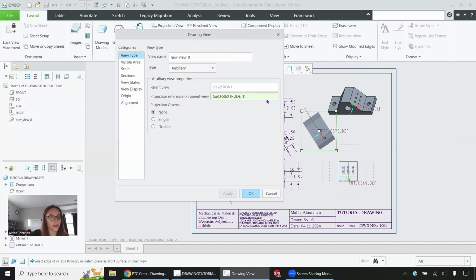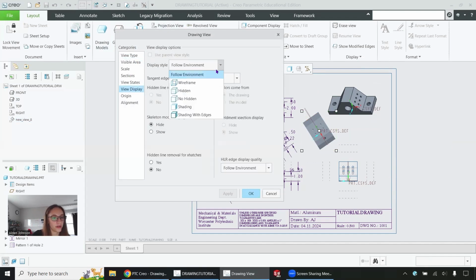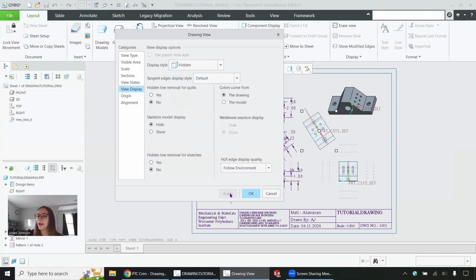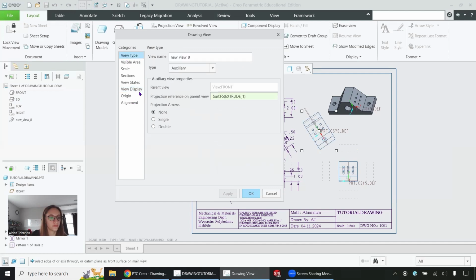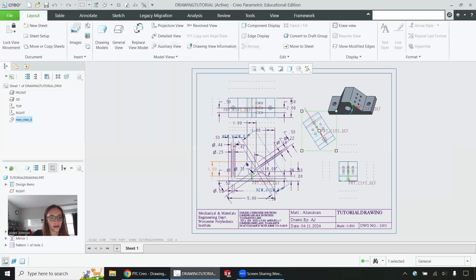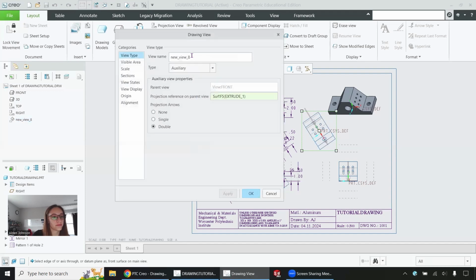I'm going to edit my properties, and because this is an orthographic view, I want to change this to show hidden lines. And for auxiliary views, it is customary to show arrows. I'm going to go back to view type, and for projection arrows, I'm going to hit double. And I forgot to rename those arrows. I'm going to call this view A.